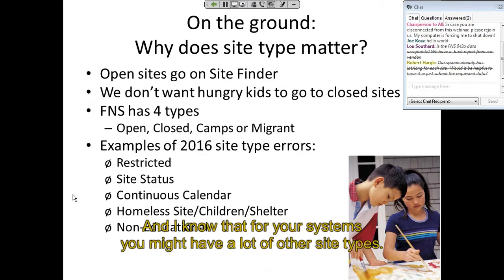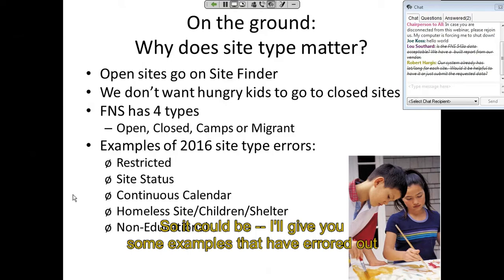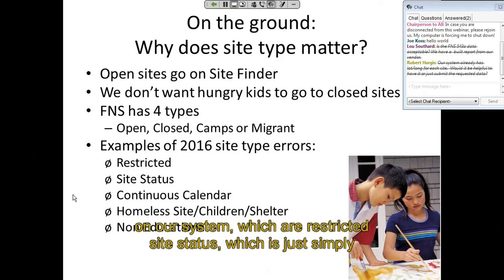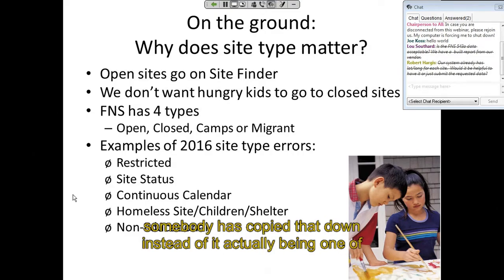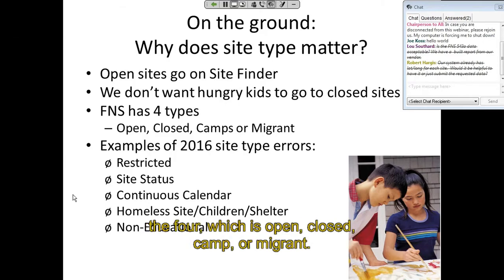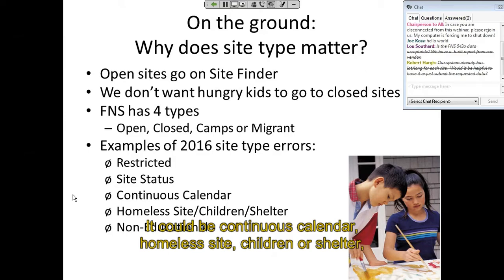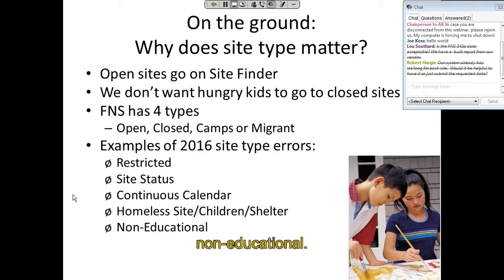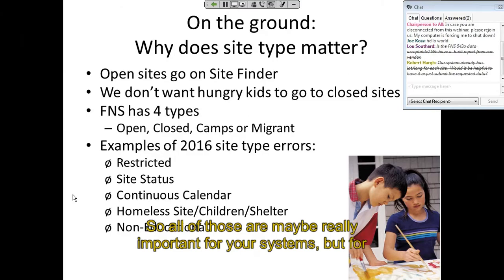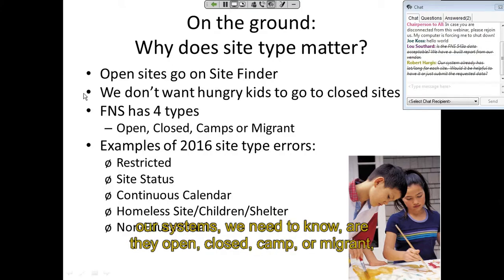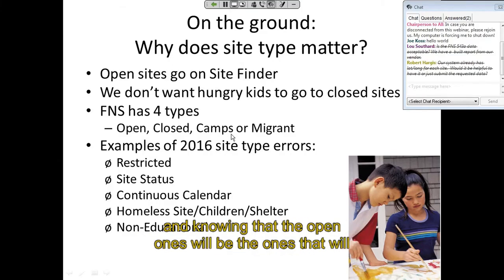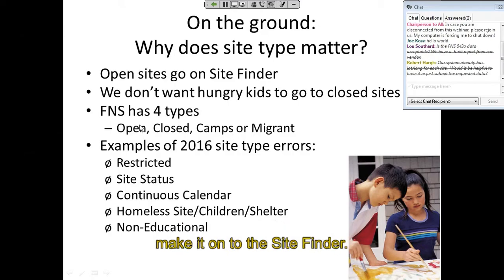And I know that for your systems, you might have a lot of other site types. I gave you some examples that have errored out on our system, which is restricted, site status, which is just simply somebody who copied that down instead of it actually being one of the 4, which is open, closed, camp, or migrant. It could be continuous calendar, homeless site, children or shelter, non-educational. All of those are maybe really important for your systems, but for our systems, we need to know, are they open, closed, camp, or migrant, and knowing that the open ones will be the ones that make it onto the Site Finder.